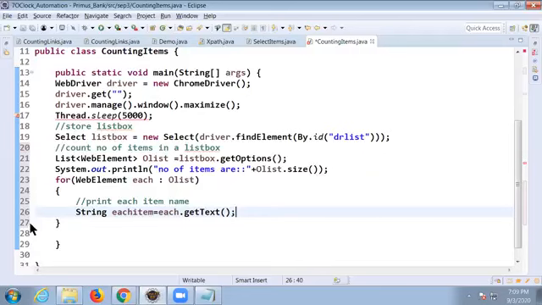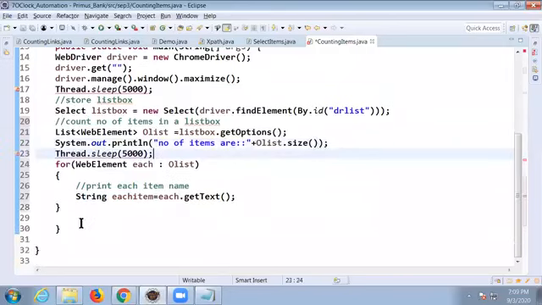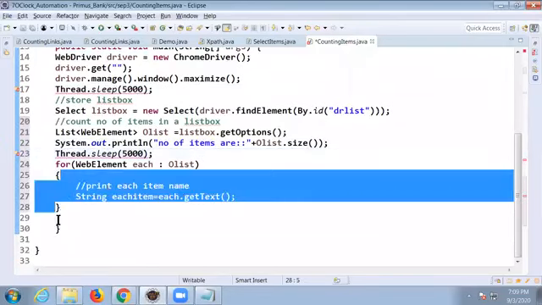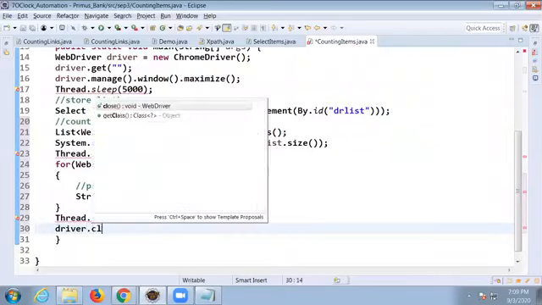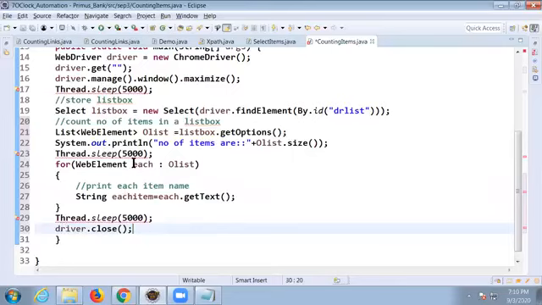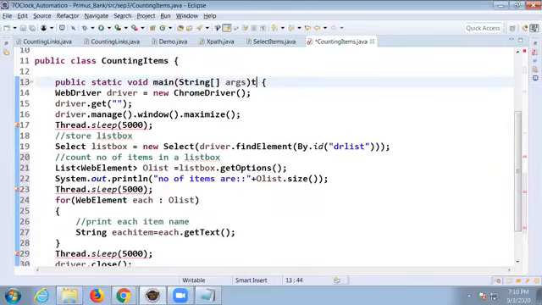Okay? After printing every item name, I just want to wait for 5 seconds, again wait for 5 seconds, and close my browser. driver dot close. Okay, so have your super class for this: throws Throwable.